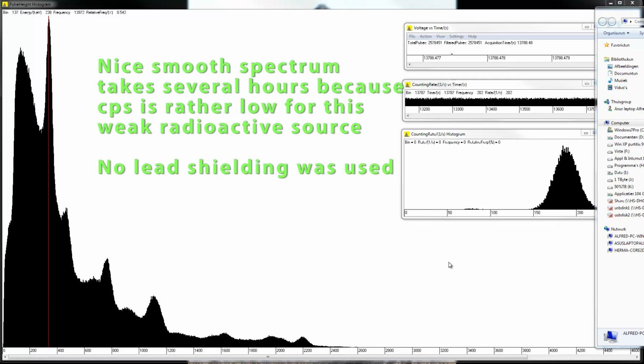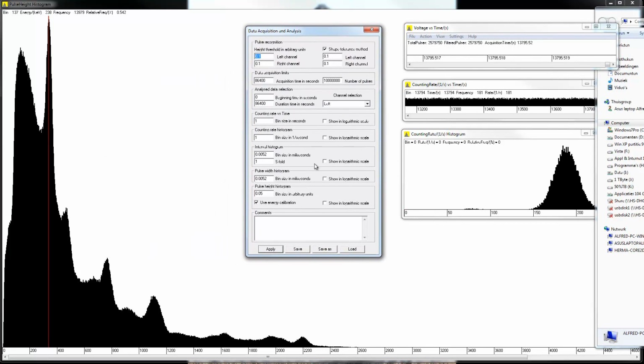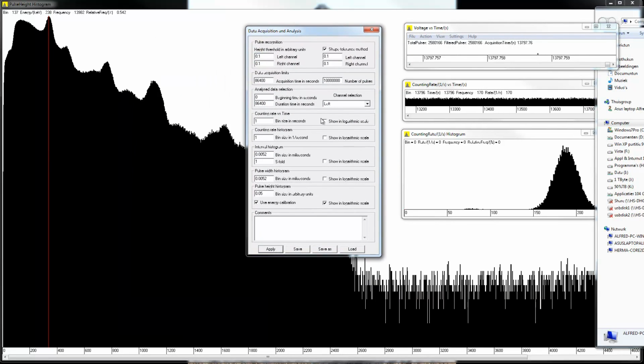After a few hours, a nice smooth spectrum is obtained. This takes time because the source is rather weak.